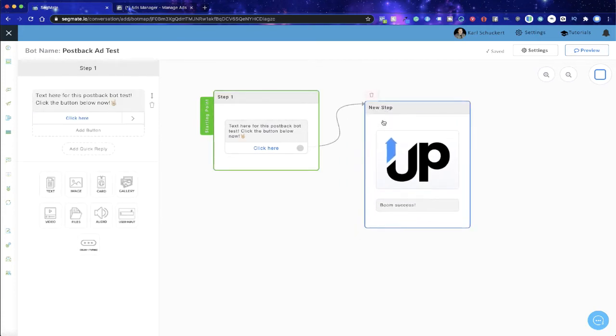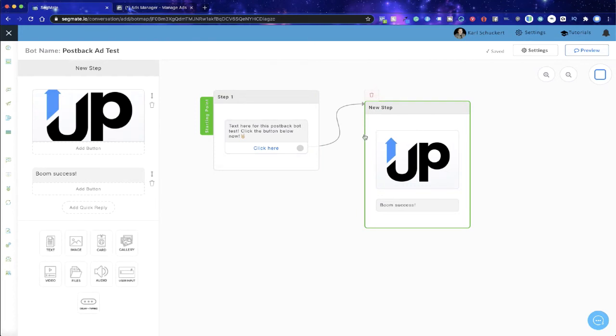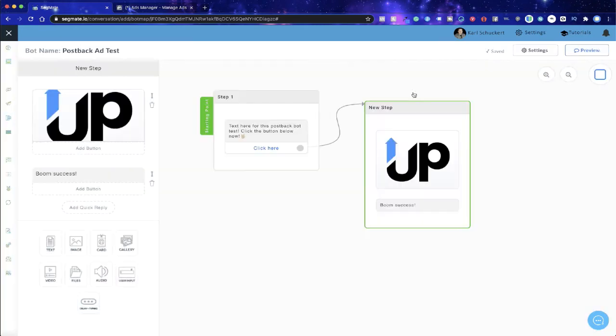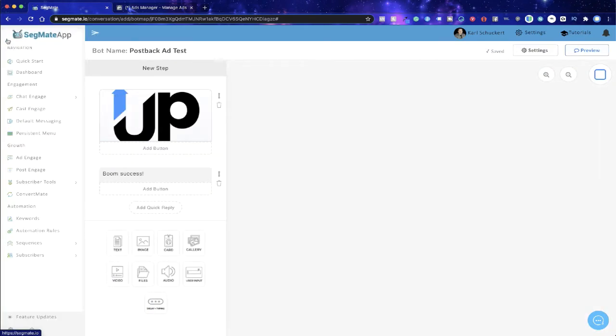I'm not creating anything too extravagant here. Again, it's just for the test. I can go to settings and just make sure it shows promotional, because this is going to be an actual promotional ad. And then I'm going to go into the Ad Engage area. Okay, so let me go to this Ad Engage area here.